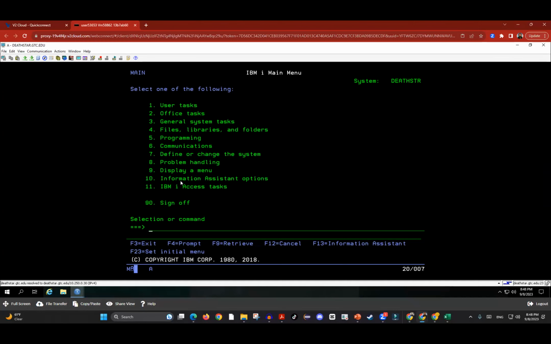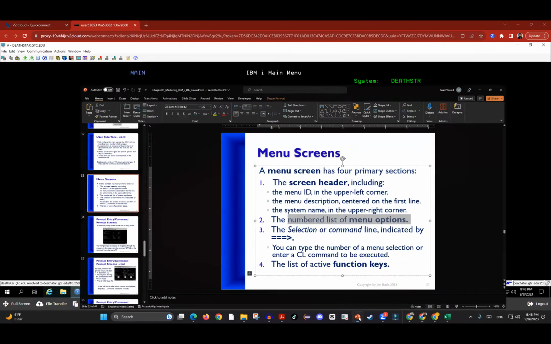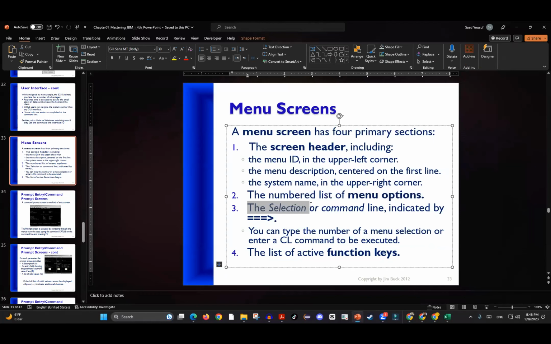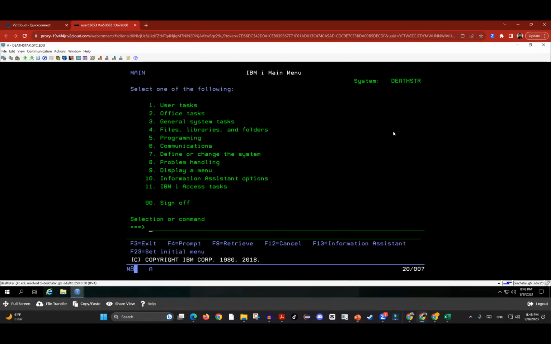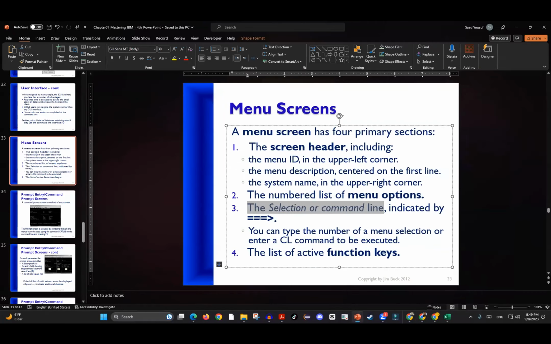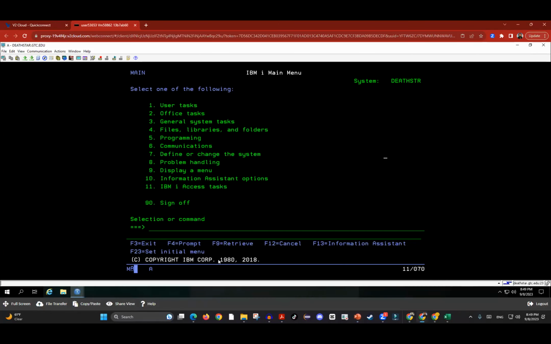Okay. What is the third thing it has? According to the PowerPoint, the third thing it has is a selection or command line, which is right at the bottom. This is where I can type my command, like create library, that kind of commands. This is my selection or command area. What else does it have? Then the last thing it has is a list of active function keys, which is right at the bottom. All menus will have it.